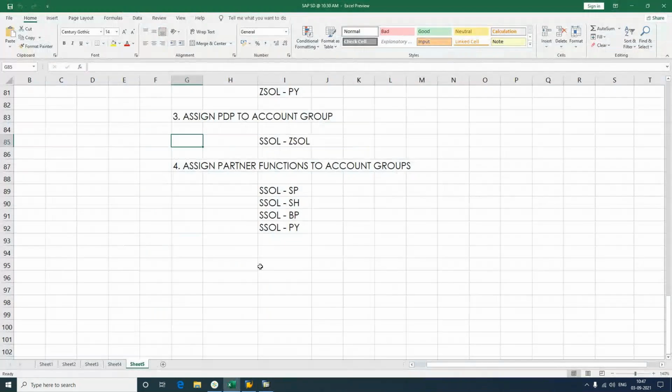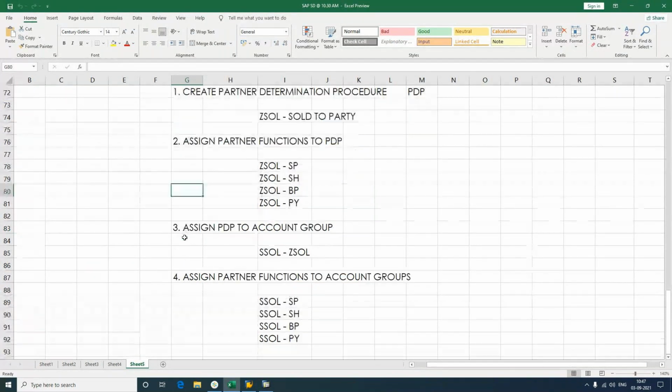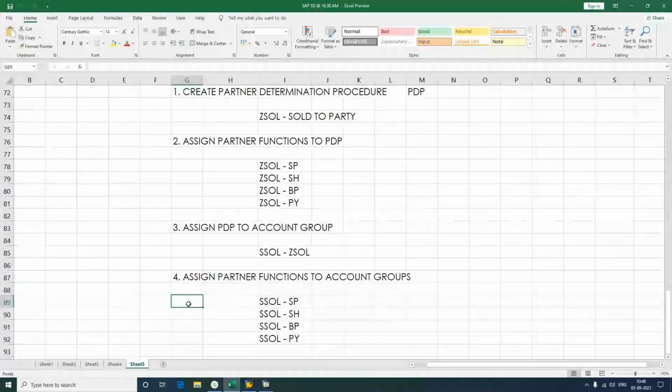First step, create a PDP. Second step, assign what all partner functions you want to maintain in that PDP. Then assign PDP to the account group, and then assign these partner functions to our account group over here. These are the 4 steps you need to perform. So with this, whatever prerequisites are required to work with our customer master as a consultant, we are done with that.